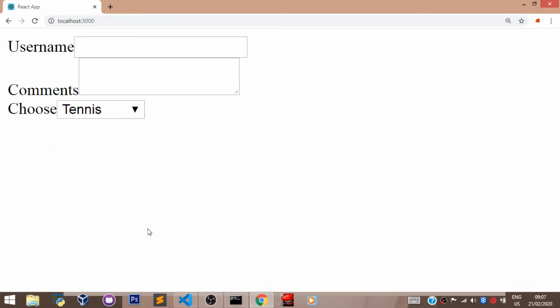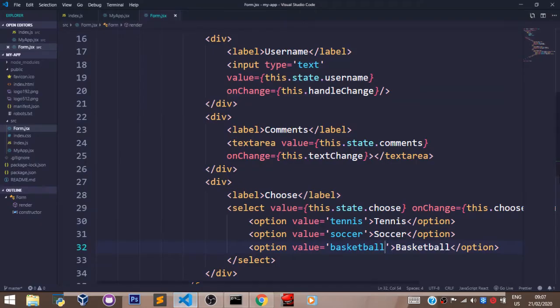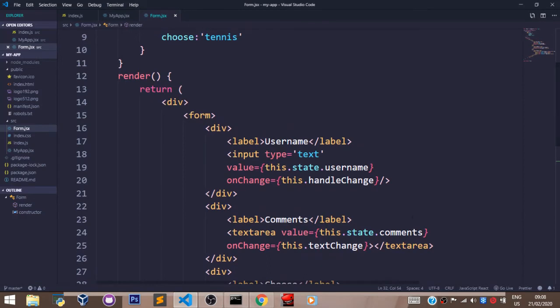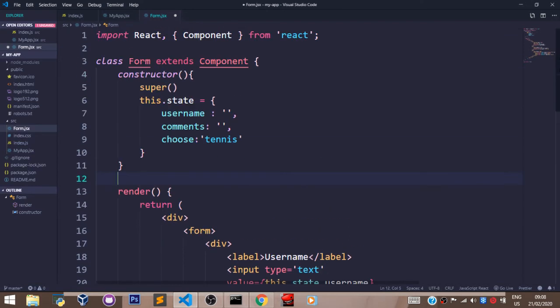And the way for us to do that is for us to handle every event happening on the form and also set state as a single source of truth for this form. Let's go to our VS Code to see what I'm talking about. So the first method we are going to create here will be the handleChange method for the username field. We are going to do that outside the render method and outside the constructor method. We are going to come here and say handleChange.